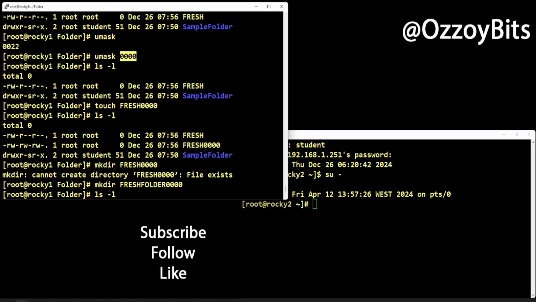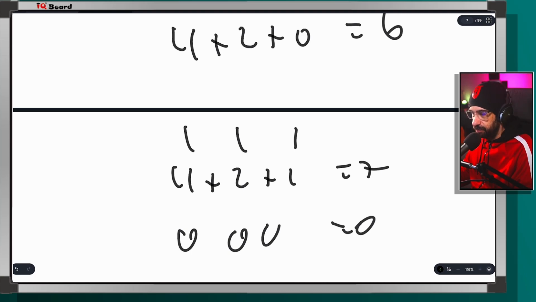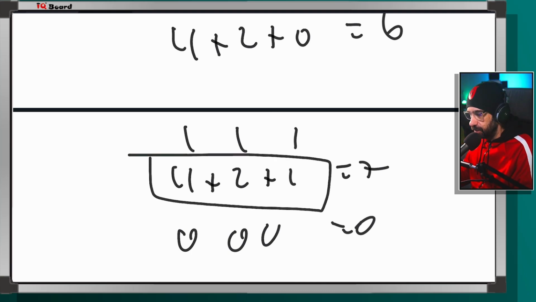Okay. So what does this mean? Well, in order to understand what this means, let's go back a little bit to these notes. Here you have the binary method to set permissions. If you look here, which permission is worth 2? It's this one. It's the write permission.